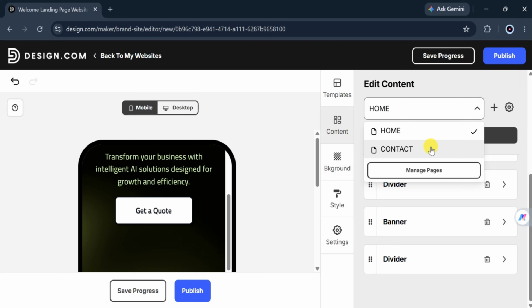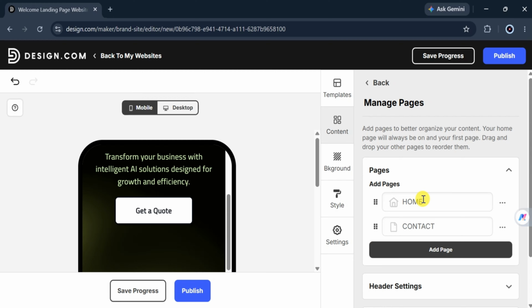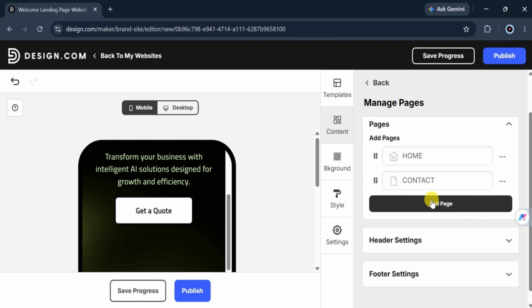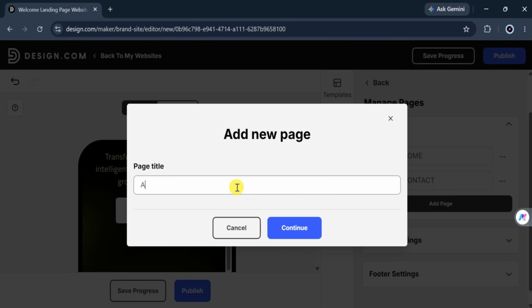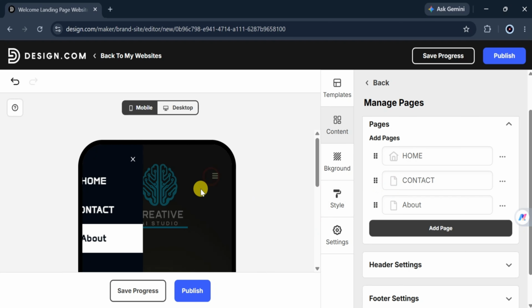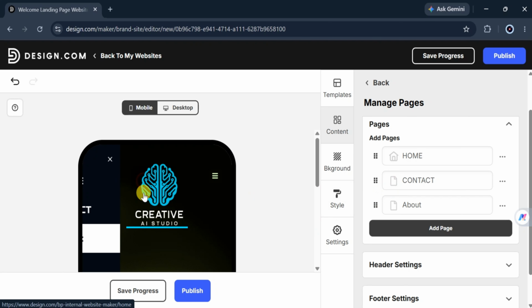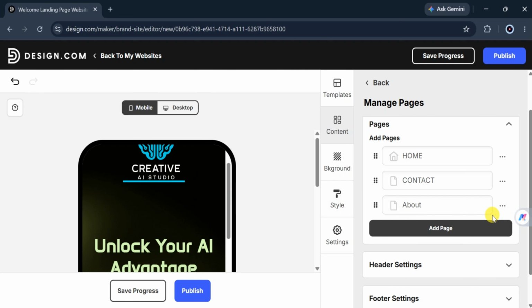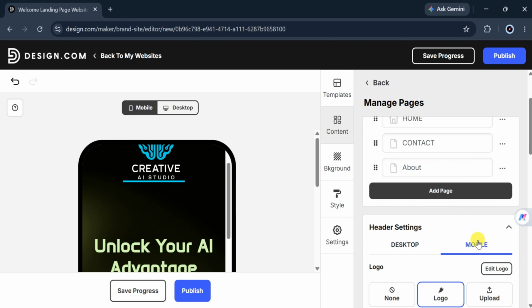To manage your pages, click on Manage Pages. Here, you can easily add or delete pages. I'll add a new page titled About and click Continue. The About section appears right away on our screen. You can also customize the header and footer settings according to your needs.